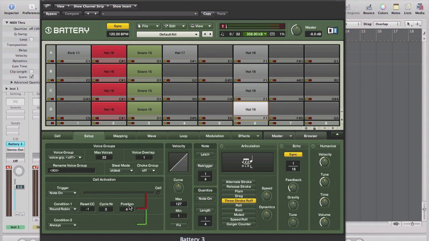Alright, there we go. So these are going to play in the order that I just put them in, from top to bottom on here. So let's see here. Alright, so you see how that's cycling through the same sounds.